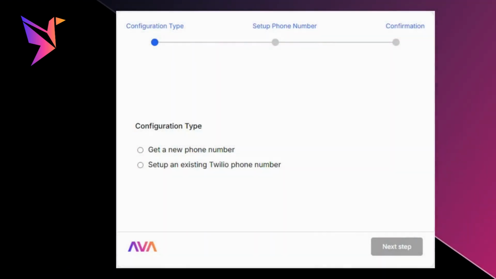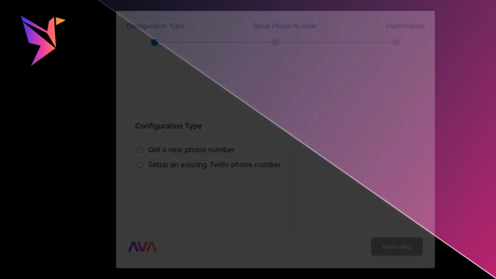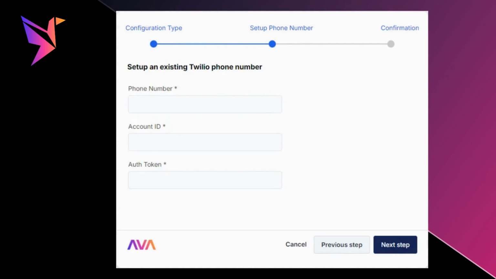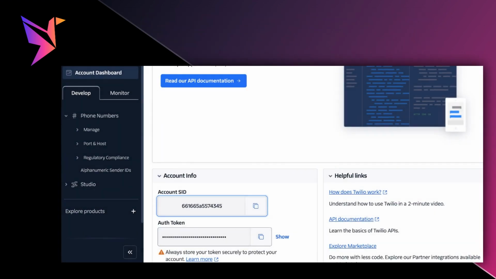Similarly to the previous process, you can import Twilio numbers either during initial account setup or anytime inside phone numbers by clicking Setup Phone Number and choosing Set up an existing Twilio number this time instead. To complete the import, you will need your Twilio phone number, your Twilio account ID, and your Twilio auth token. You can find your credentials inside your Twilio account in the dashboard.